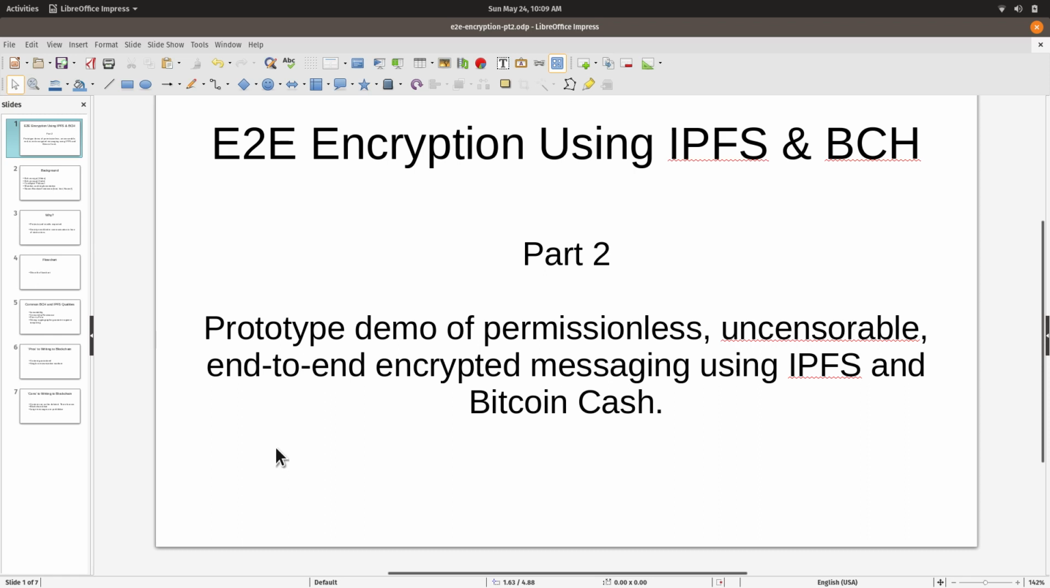What I'm going to do with this video is give a prototype demo of permissionless, uncensorable, end-to-end encrypted messaging using IPFS and Bitcoin Cash. And this is an extension from previous videos that I've put together.